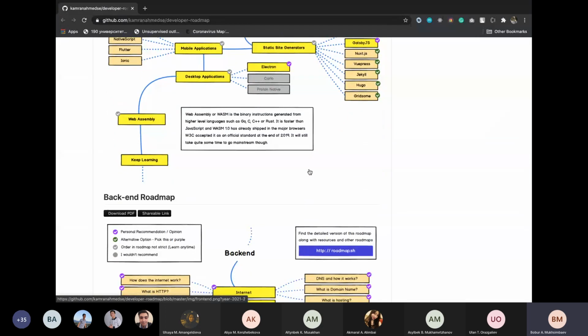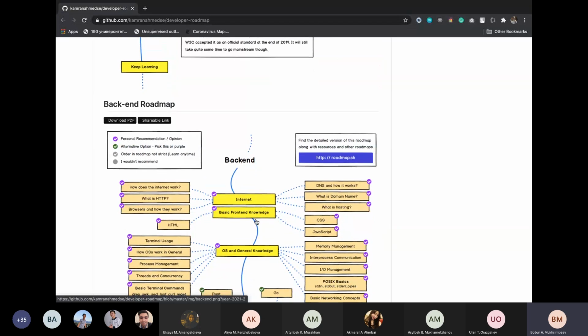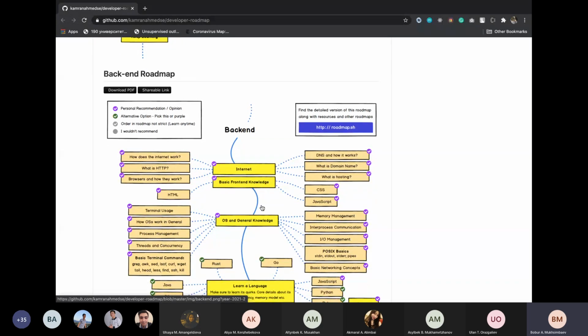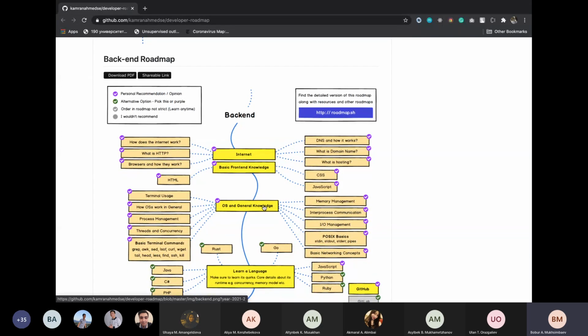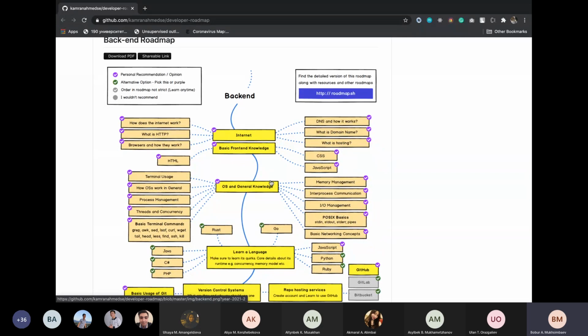So we'll move to the backend roadmap. The backend roadmap also includes internet basics from front-end knowledge, because all backend developers have to know the basic knowledge of how we can pass the needed data. It should be comfortable for front-end developers also. That's why all backend developers should also know the minimum knowledge about the key points of front-end development.